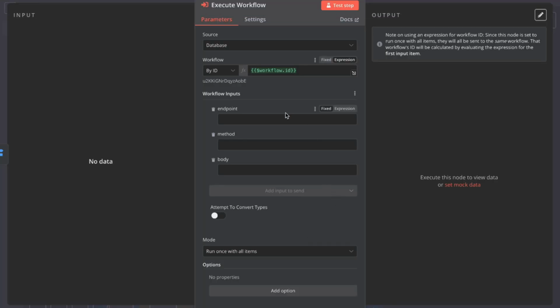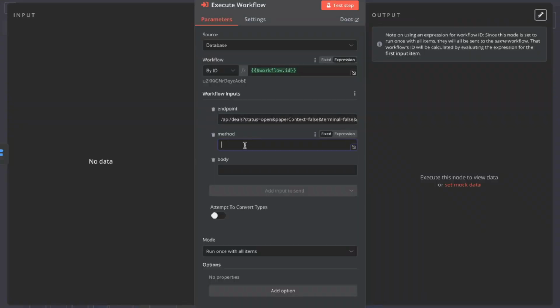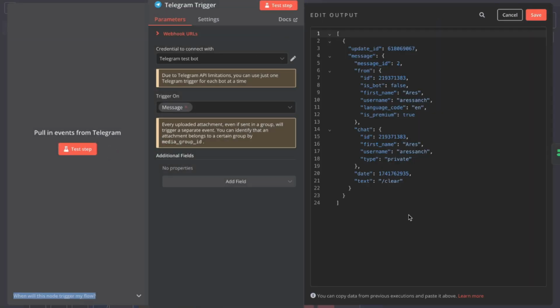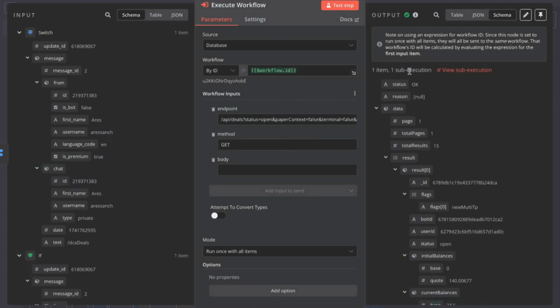And now back on our executed workflow, this is the endpoint we're gonna call. And the method, if you see here, is get. So we're gonna just hard code it here, get, and let's test it out. Nothing happened. Let's see why. Let's modify this to change the text. I think we call this DCA deals. Save, and let's run it again. And you see it ran, and we have a response.